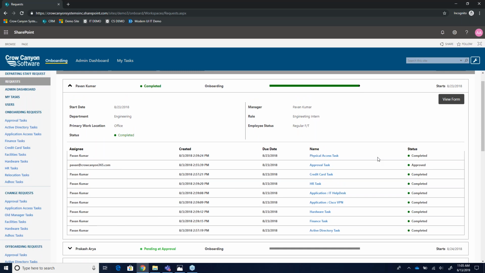And what's nice about this is that this process is automated. So when we fire off an onboard, these people get automatically assigned the task based on some internal requirements that you define.